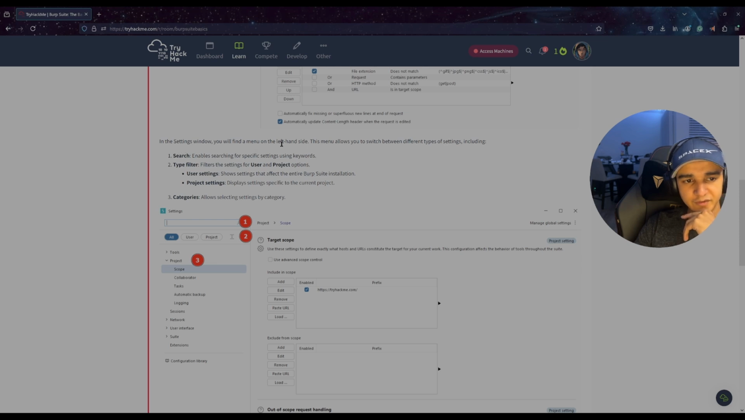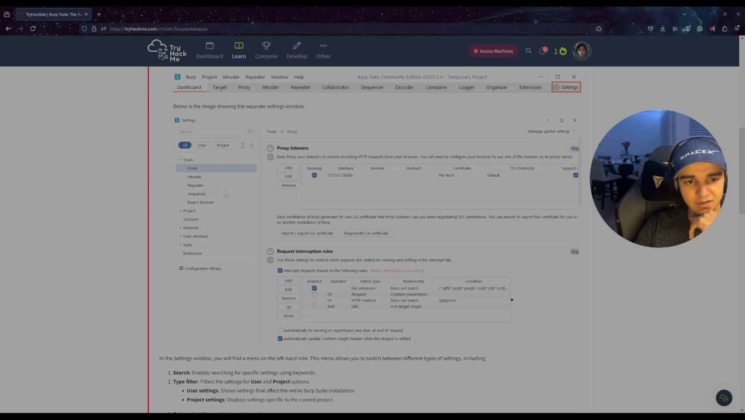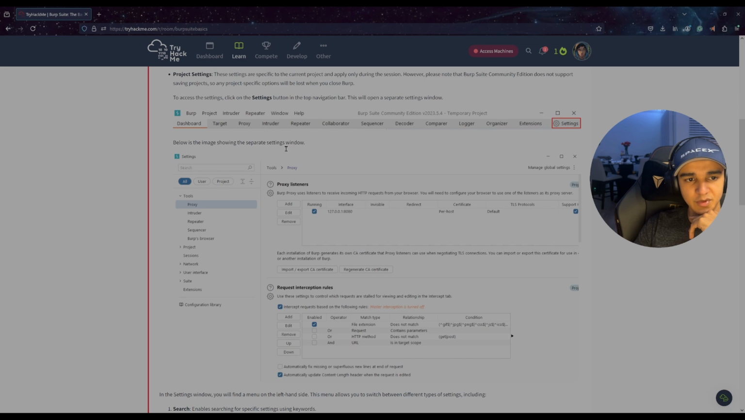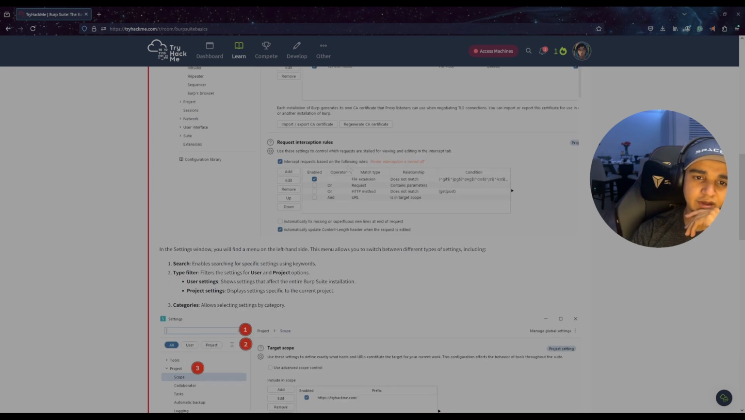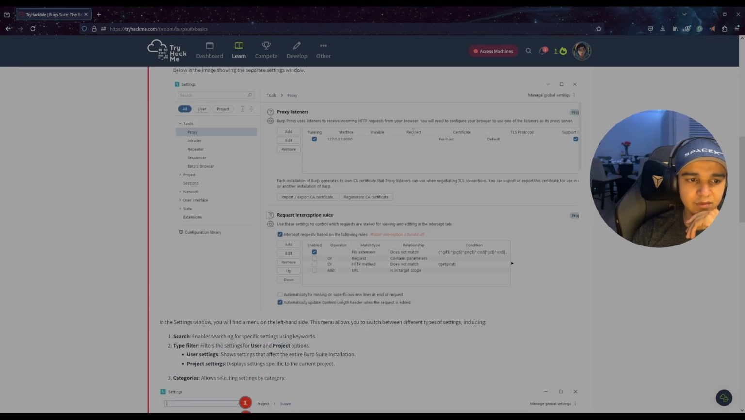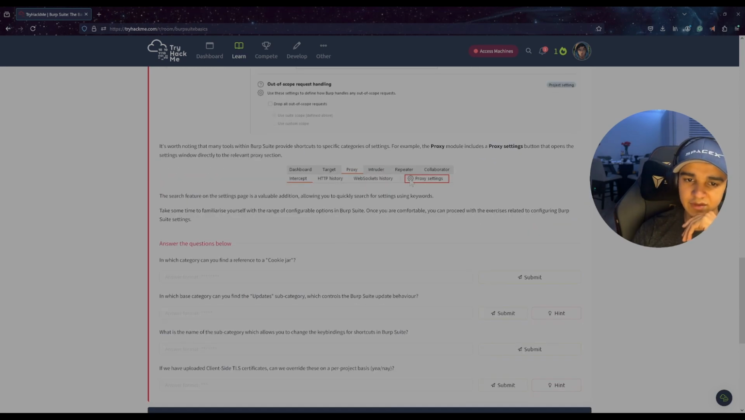It says in the settings window, you'll find a menu on the left-hand side. This menu allows you to switch between different types of settings, right? Here he just clicked on scope and it changes what he's looking at. It's worth noting that many tools within BurpSuite provide shortcuts to specific categories of settings. For example, the proxy module includes a proxy settings button that opens the settings window directly to the relevant proxy settings, right? Like we saw when they opened the tab for proxy, you'll just see the settings on the side on the subtab bar.